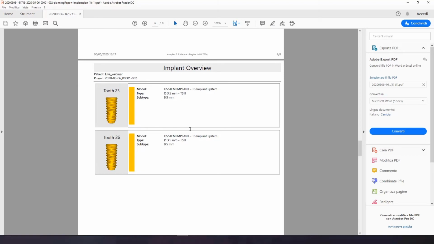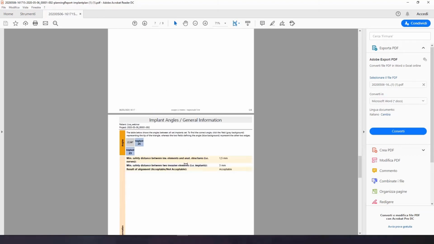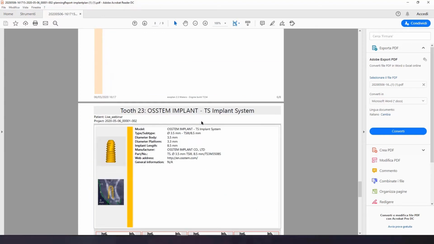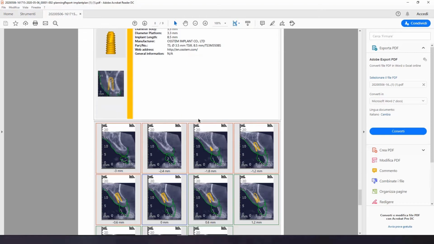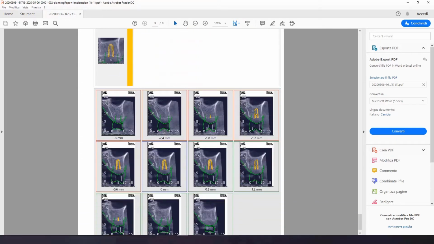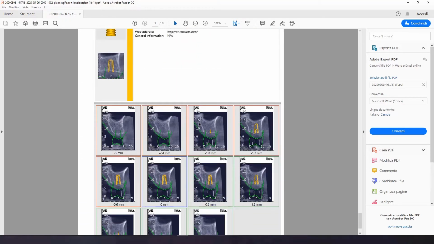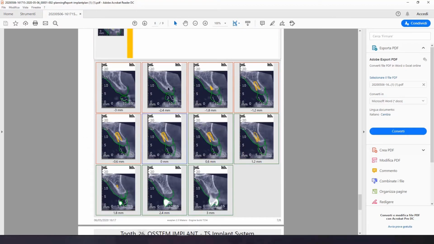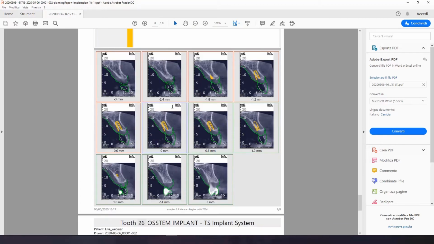We have an implant overview and related information about the model we have chosen, measurements, and so on. And last but not the least, we have a series of detailed screens taken from the workflow that we have followed up to now. Here we see it.